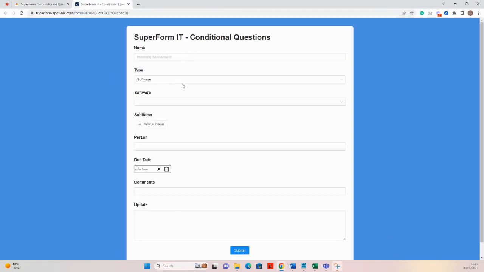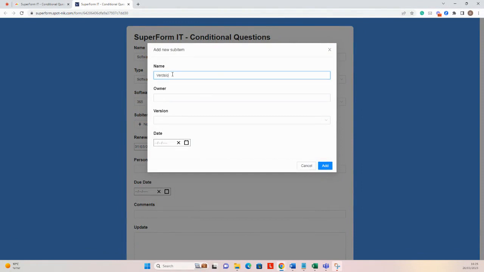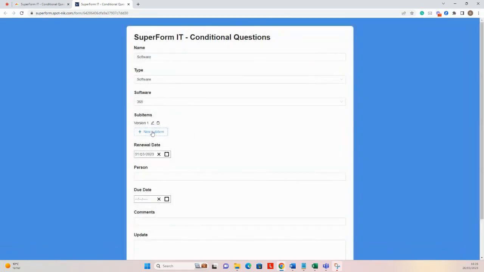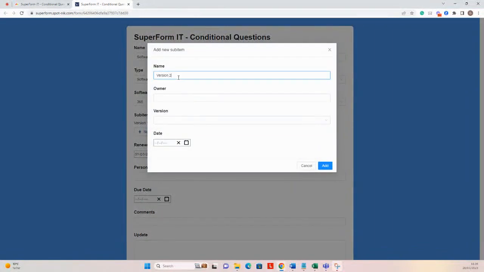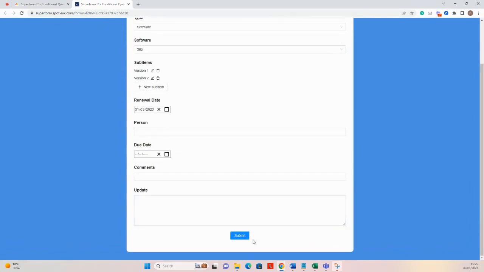So let's have a quick test. Let's say software. And once we select software and sub-item, let's select 365, we have renewal date. And let's go to the sub-item. Let's say version 1. So we can also select the owner, obviously, with SuperForm. Say version 1, we have comment. And let's add another sub-item. Let's call it version 2. And for that, we have update. Let's say update comment.